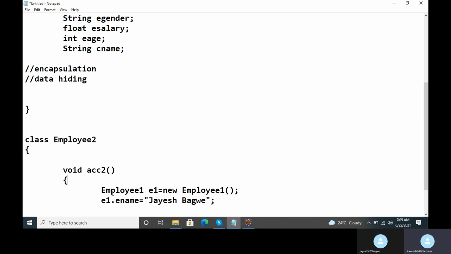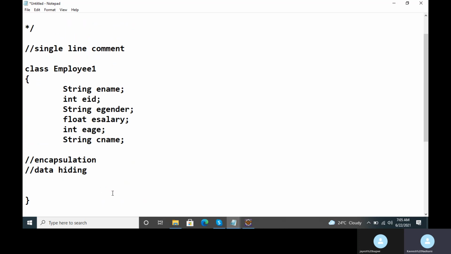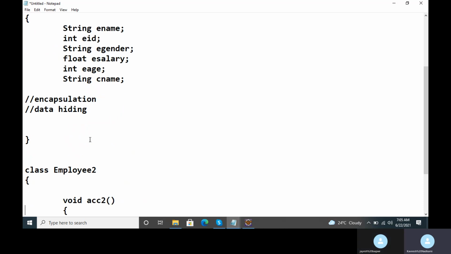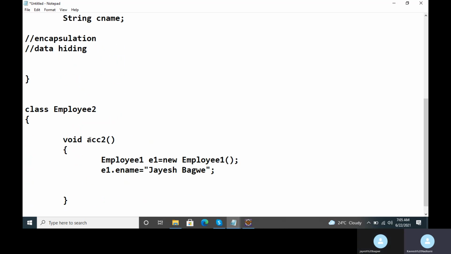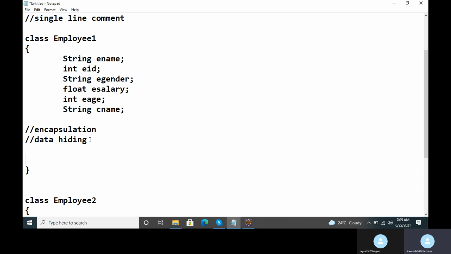Here now the question is, how should I prevent access to the data members of the object of another class, when I am inside another class? So first of all, what I will do, I will define some member functions for this employee one there.